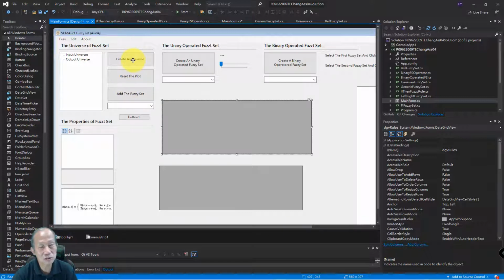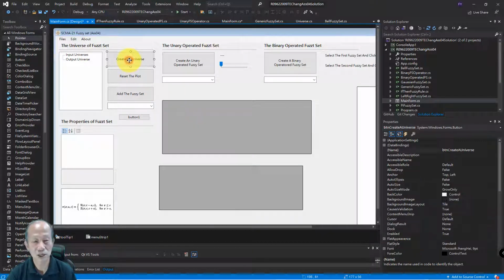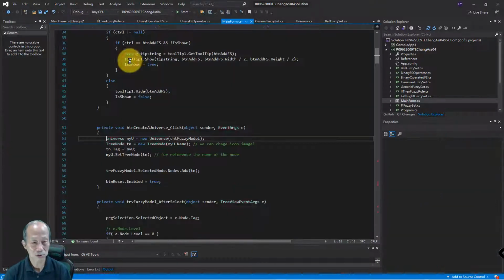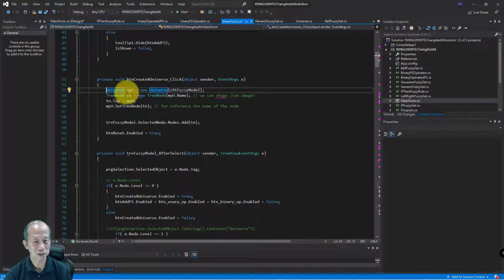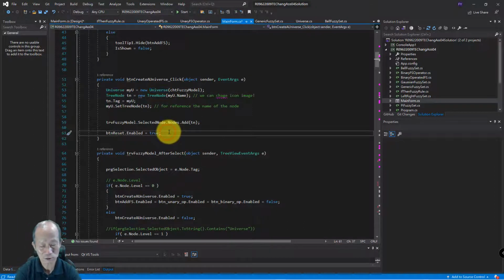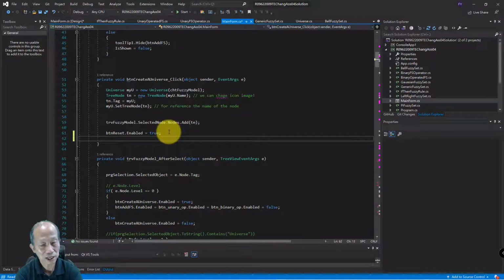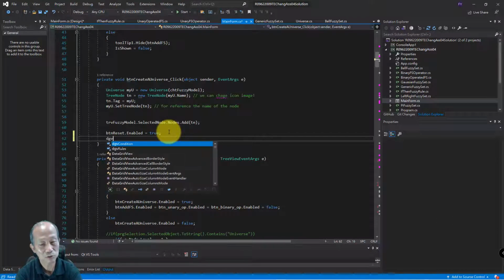From create universe. So once the user creates a universe, we need to add a column right here. Okay, so let's look into the code right here. So we create a new universe, right? Tree node, selection, enable, reset button. Okay, it's about the time we add. So we access that data grid view rules.